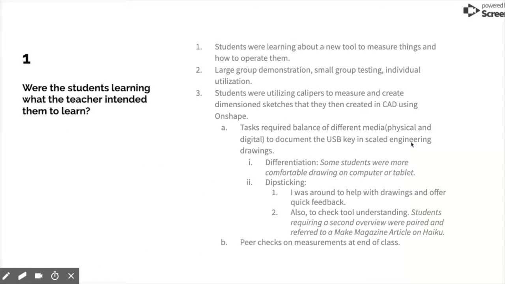So what were the students learning as I was observing those 4 classes? They were learning about a new tool to measure things and how to operate that tool. And we were working in large groups to do very one-to-many. So I was dispersing some information to my students on how to use the tool. Then that went into smaller group testing and playing around with the tool and measuring some stuff, and then individual utilization where the students are measuring their own USBs and documenting and diagramming those measurements.